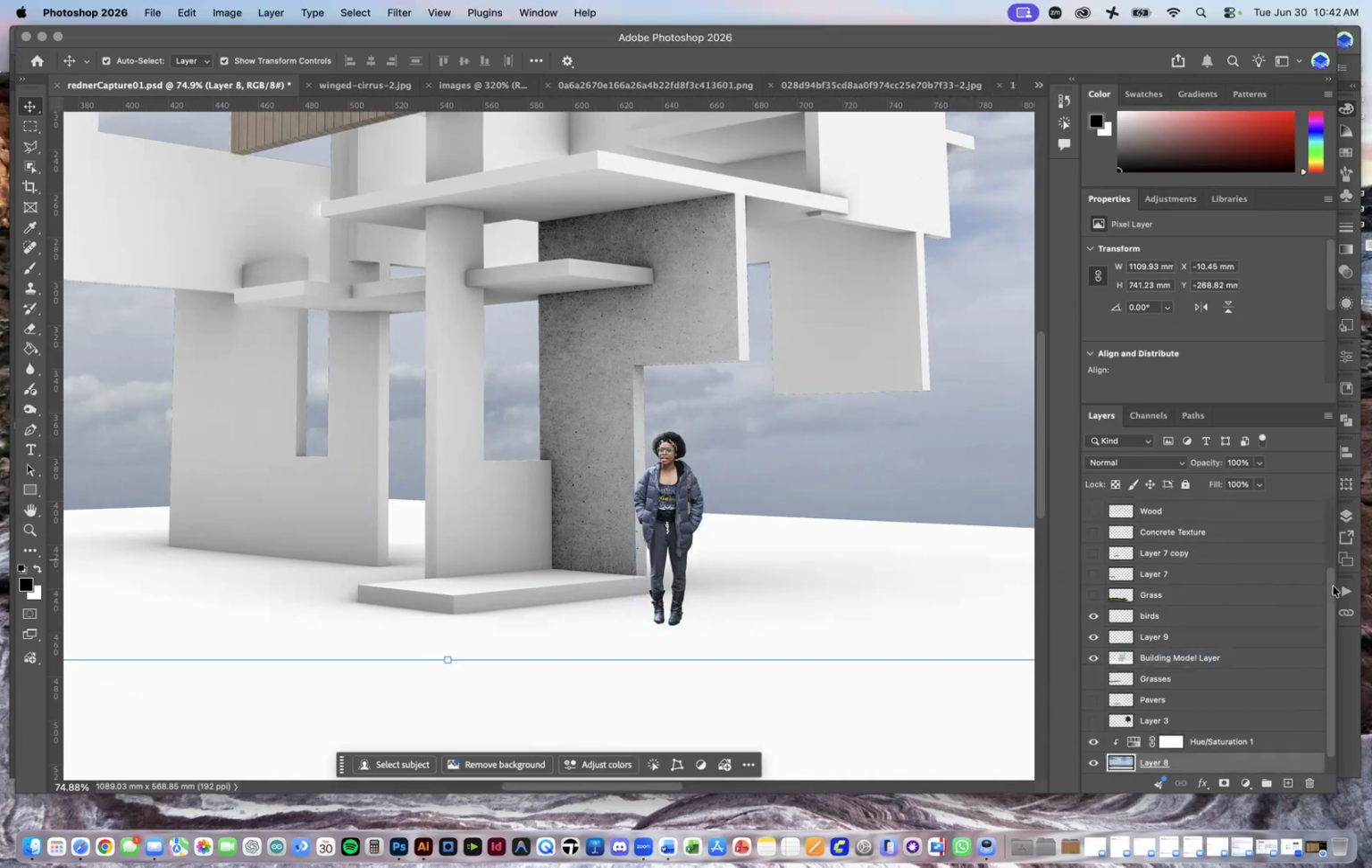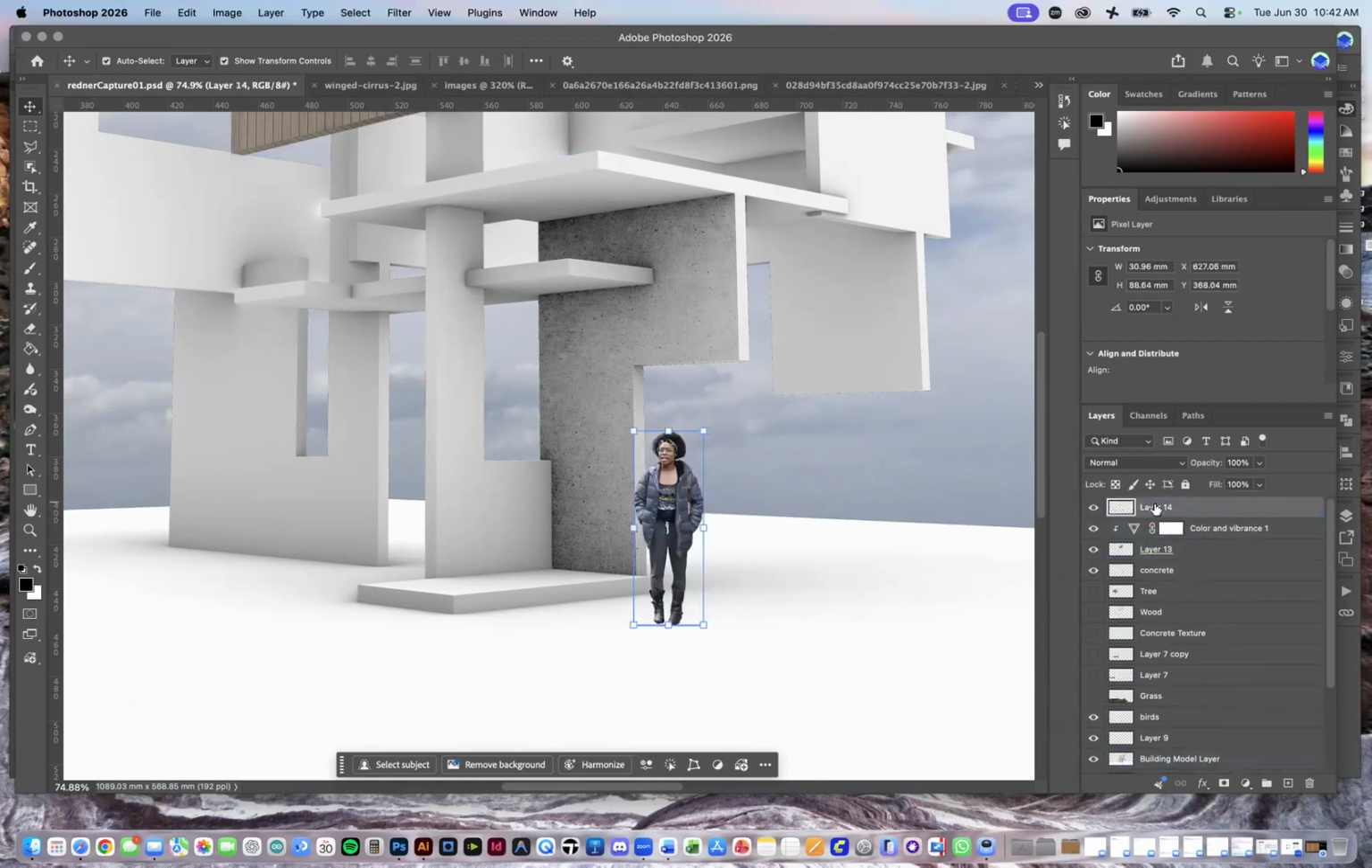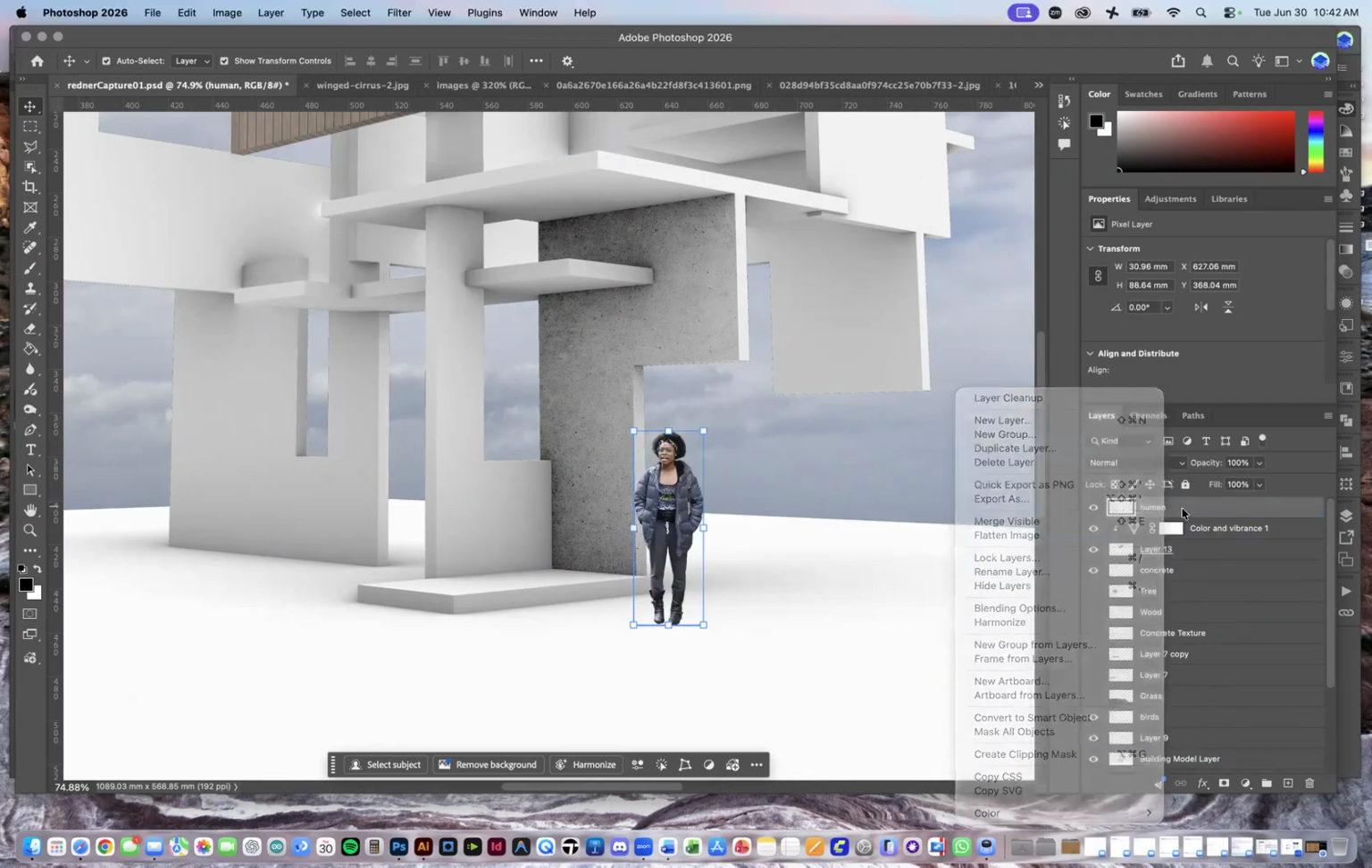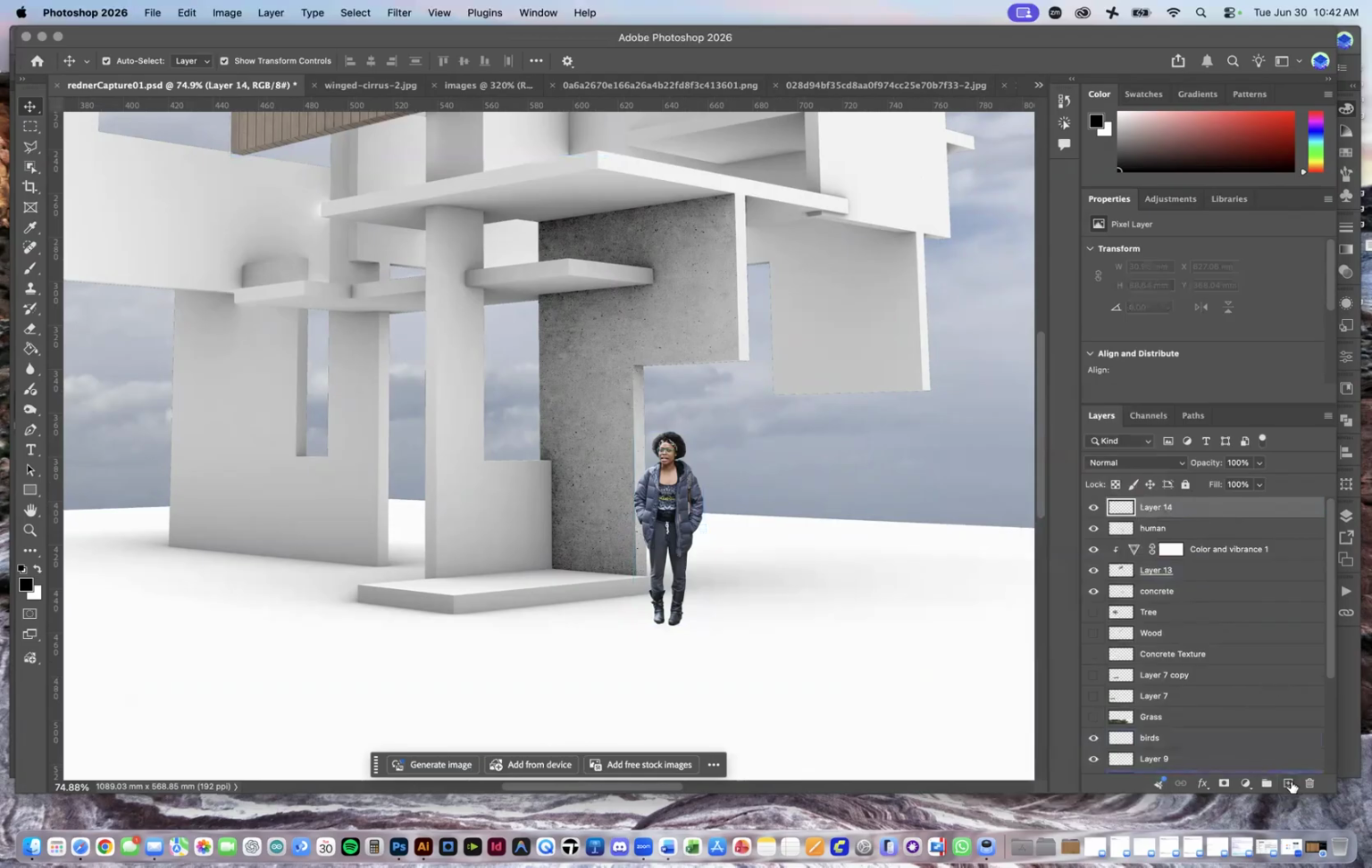One way to think about this is to simply make a paintbrush shadow. And let's see, where is she? She's layer 14. So I'll call this human. And then down below that, I'll make a new layer. I'll hit the plus sign at the bottom of the panel, drag it underneath the human, and I'll call this human shadow.